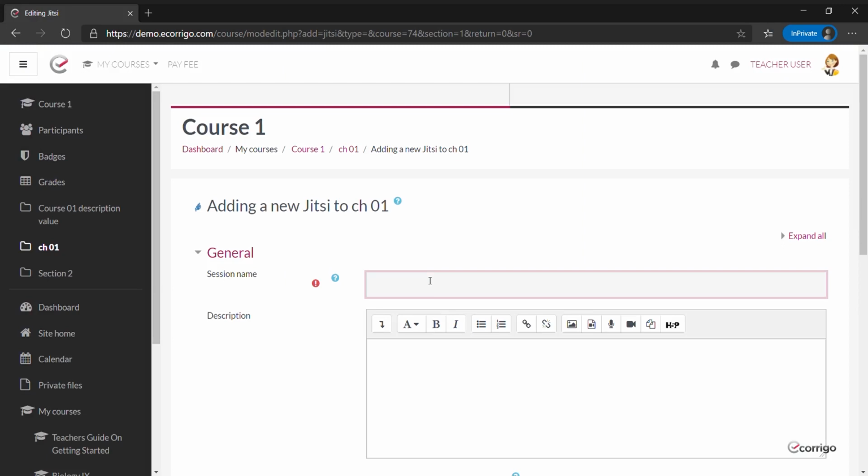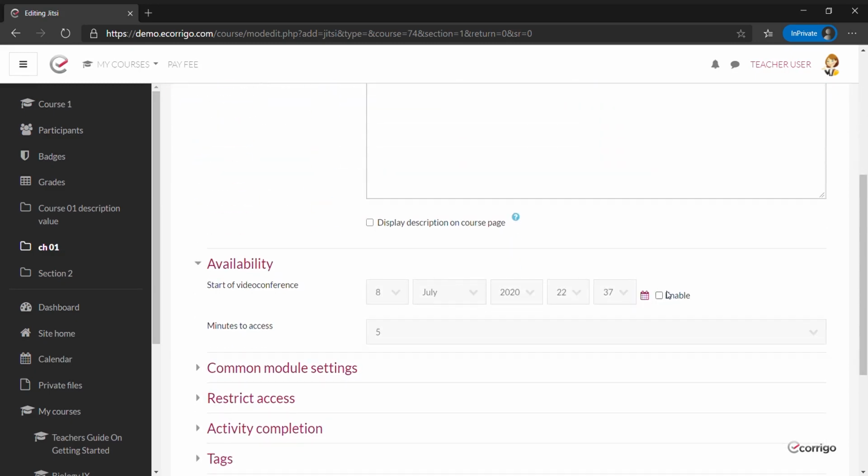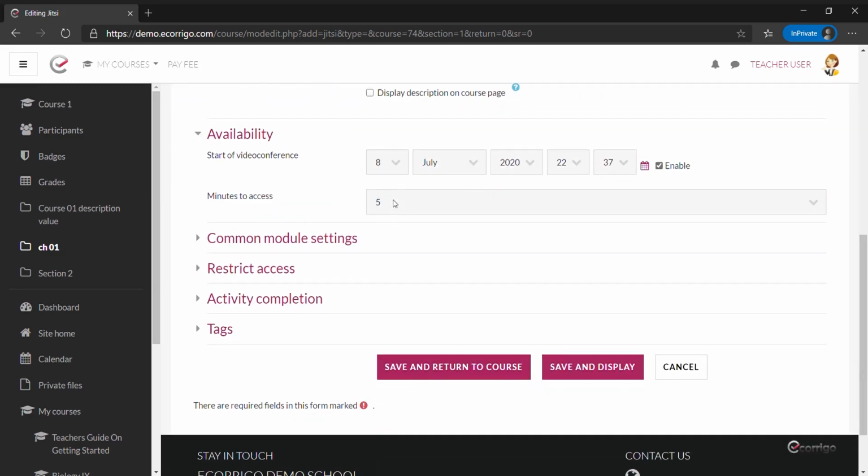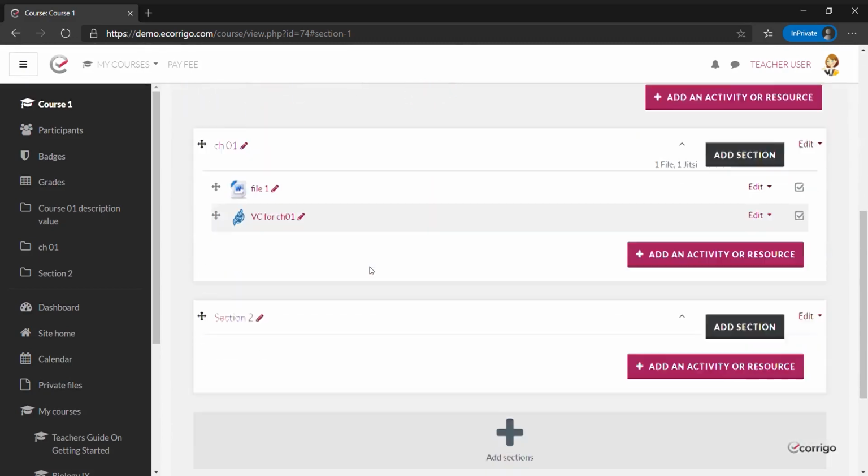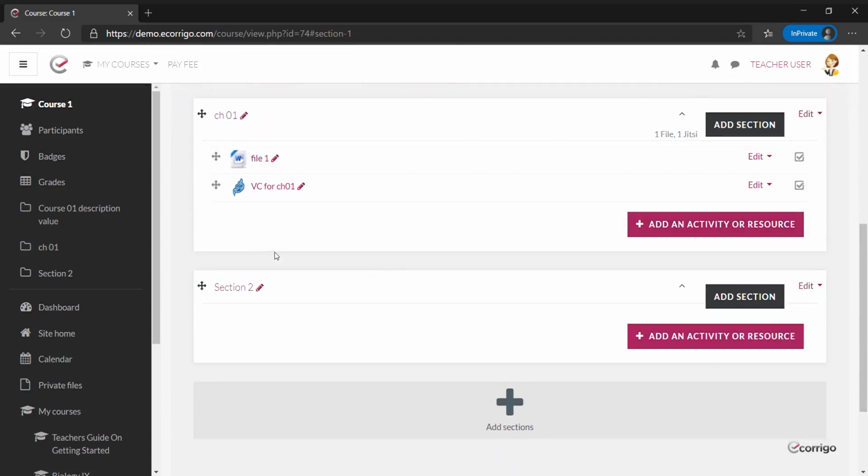Now in the General Settings area of this video conference, give it a name, like VC for Chapter 1, scroll down, enable the availability and set other settings and click on Save and Return to Course. You can see a video conference is added in the course. Now let's add one more item, maybe assignments.